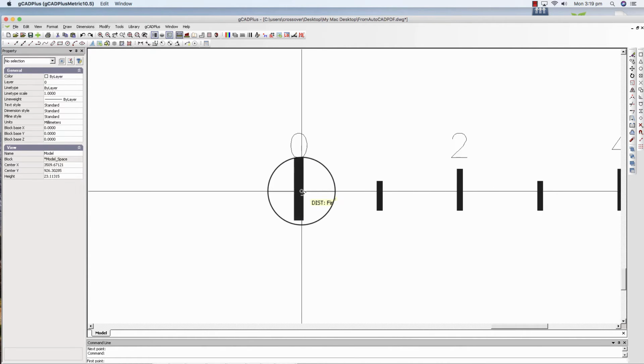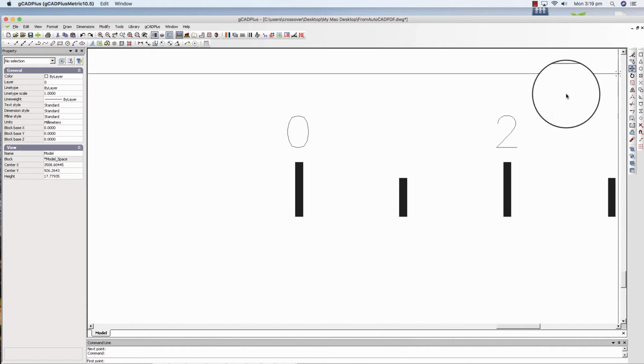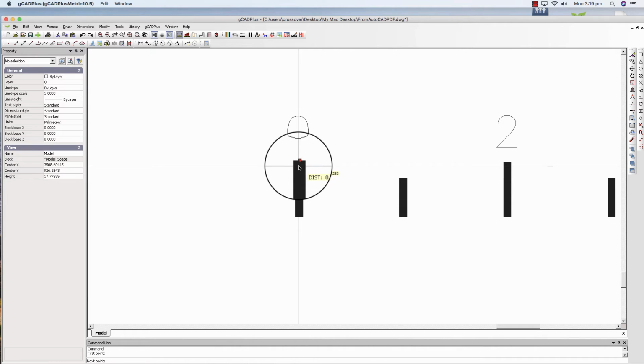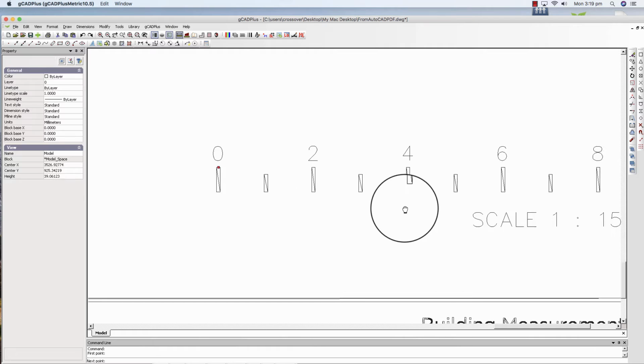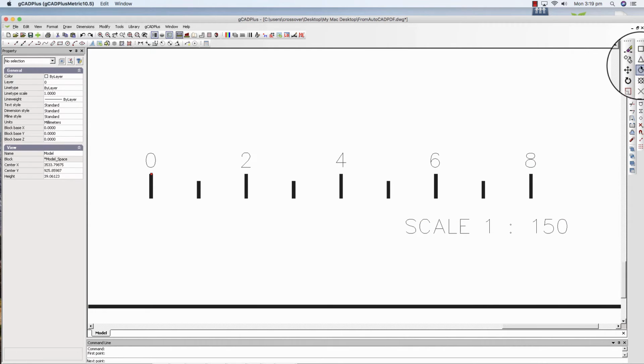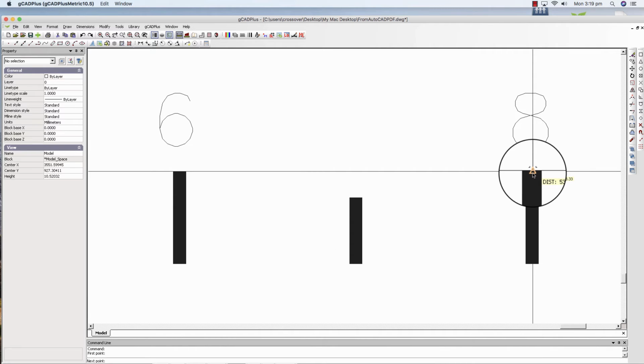I'll zoom in here. I want to get accurate measurements, so I'll pick the midpoint of that line there and go across to the 8. So I pan across and again pick up another midpoint. And I need to be careful. And it gives me 53.33.